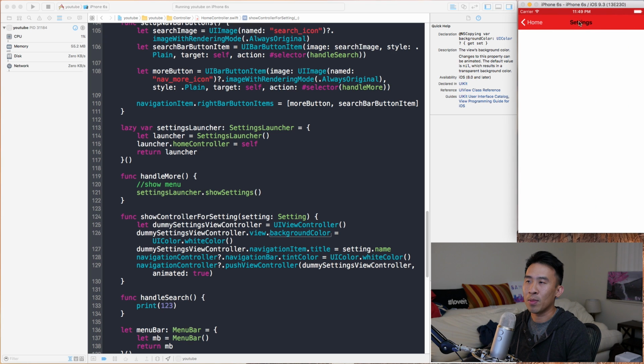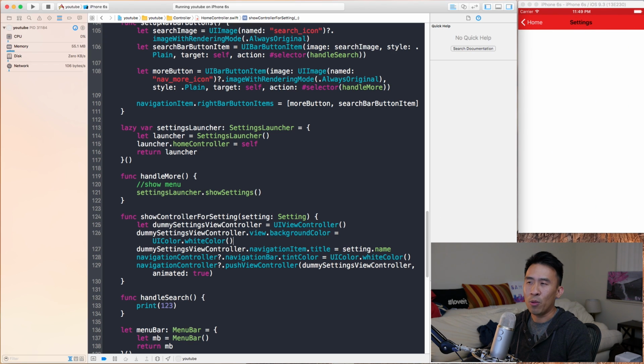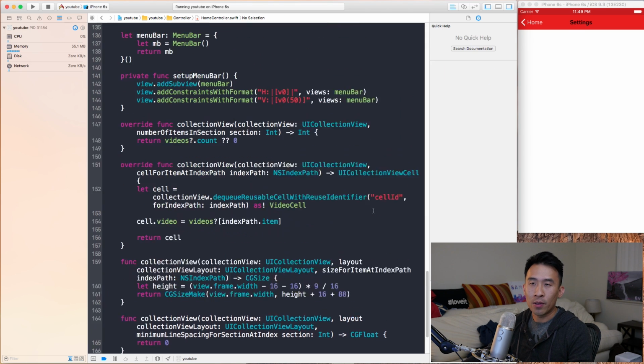So settings, gives me settings. And the last bit I want to fix is the navigation title. I want it to be white. So how do we do that? Well, we execute some code.